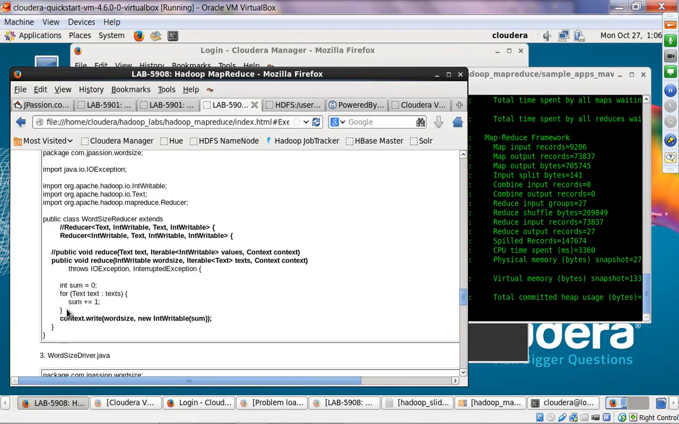This is a reducer. In this reducer, we are again summing things up. As far as the reducer is concerned, this is pretty similar to what you have seen in exercise 1. However, you can see the input and output types are a little bit different. In this case, it's a Text input, Text and IntWritable.